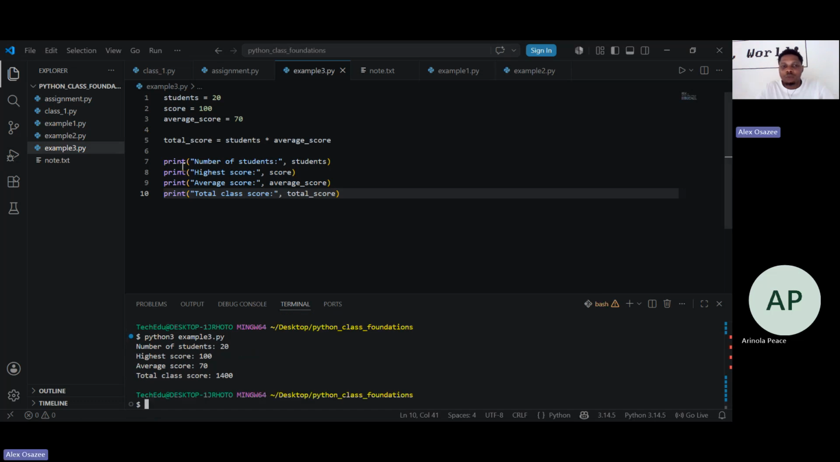Now we are printing the number of students, which is 20, which is good. Also printing the highest score, which is 100. Also printing the average score, which is 70. Now the total class score is 140. What are we trying to achieve here? We are just trying to see how multiplication works in Python.